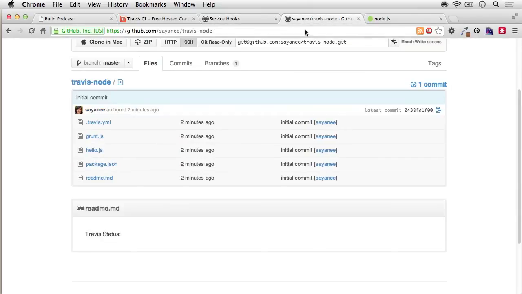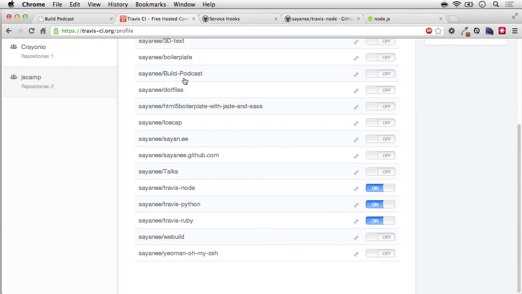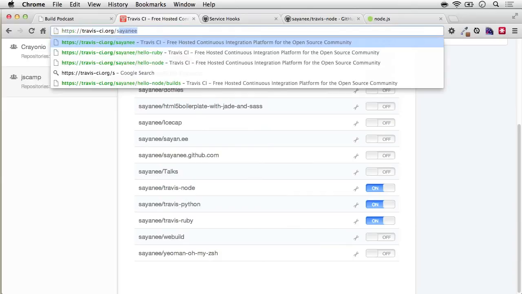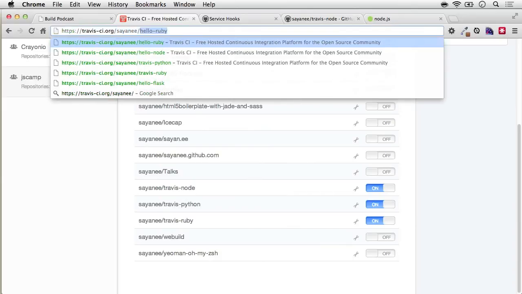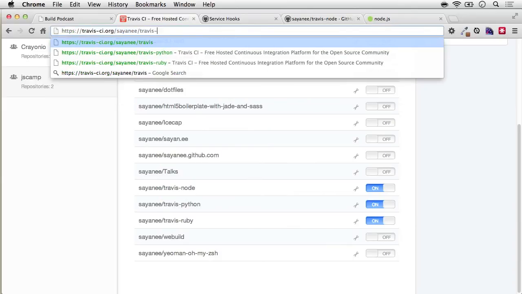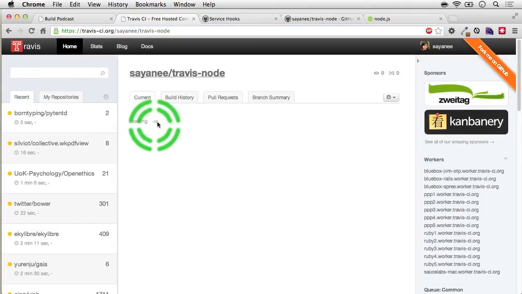Right, so for the very first time, once again, Travis will not start looking for our repository. So let me just go to my username and then /travis-node. As we can see here, it will continue loading unless we do a manual push to the GitHub repository. So let's come back to Travis and have a look.